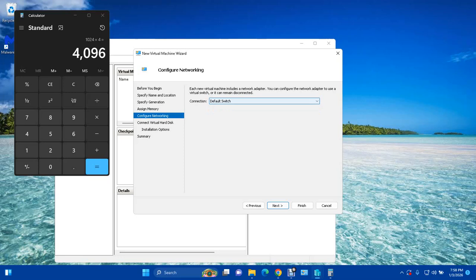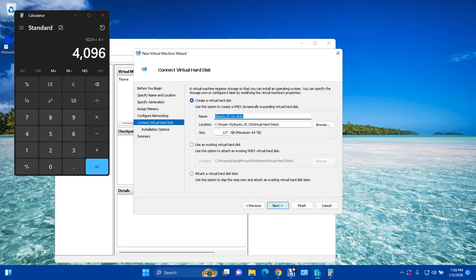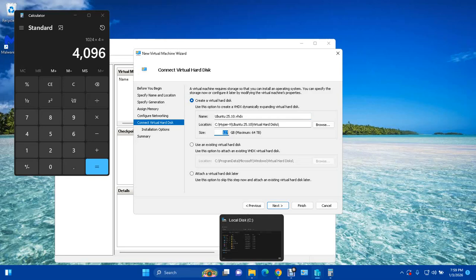A default switch means that your virtual machine is going to have a network connection through your existing network adapter, so it will have internet access. We're going to hit next, and here's where we're going to create our virtual hard disk. Our location is C:\hyperv, that's the folder we created, and then the virtual machine, and then the virtual hard disk is inside the virtual machine folder. And on this one, we can just do probably 30 gigabytes would be fine.